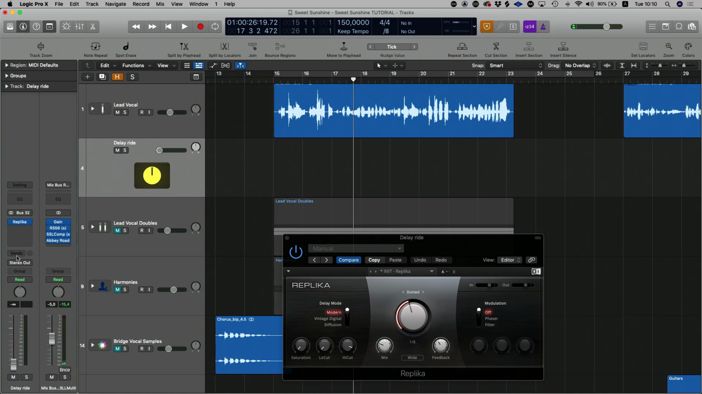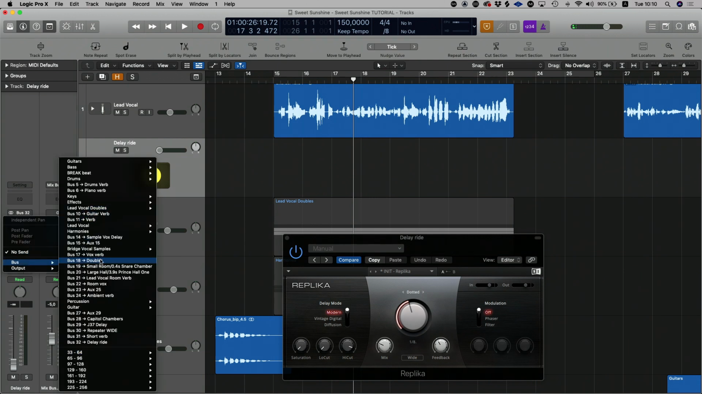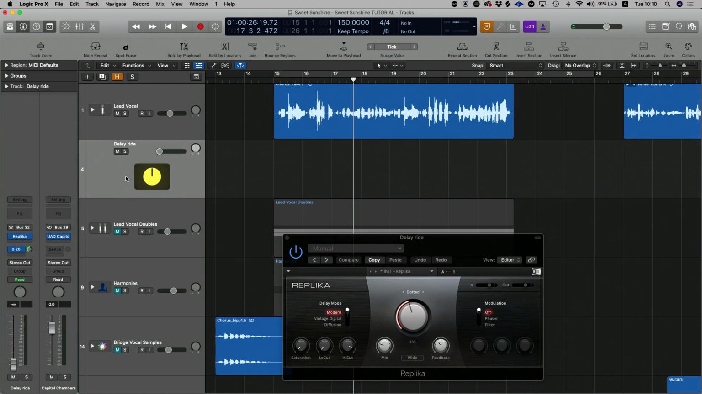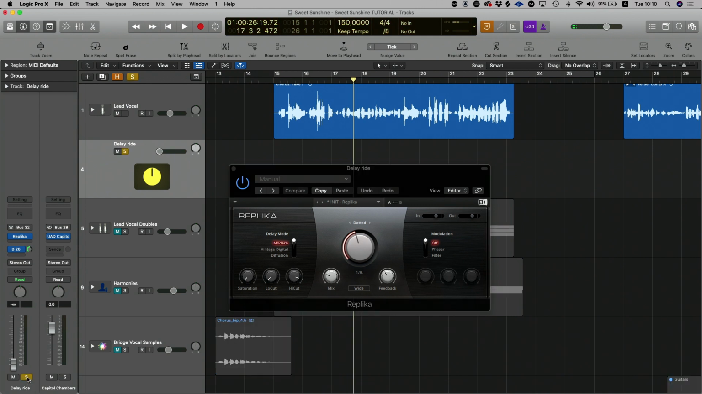So the next thing I want to do to this delay, the first thing I always do to delays, is I go and add a little bit of reverb via bus send. So we are going to go with, let's see what reverbs we have available. Let's go with the Capital Chambers reverb on this one. It's the same Capital Chambers we used for the lead vocal, and we will see how that works with the track. So what I'm going to do now is I'm going to solo this delay channel.